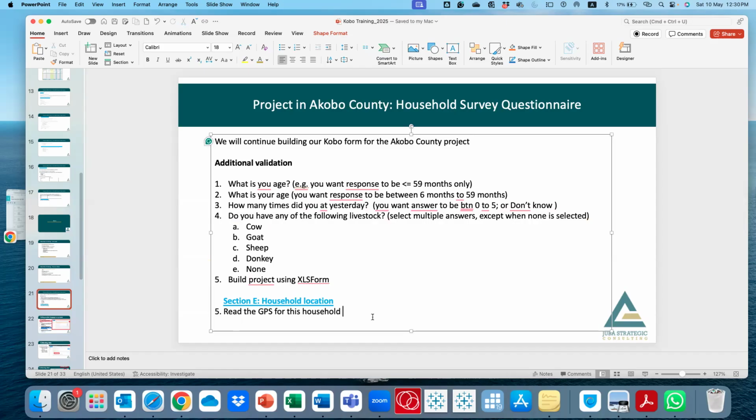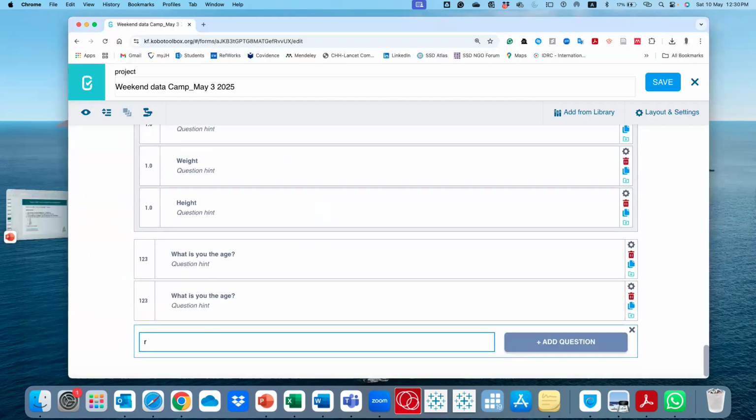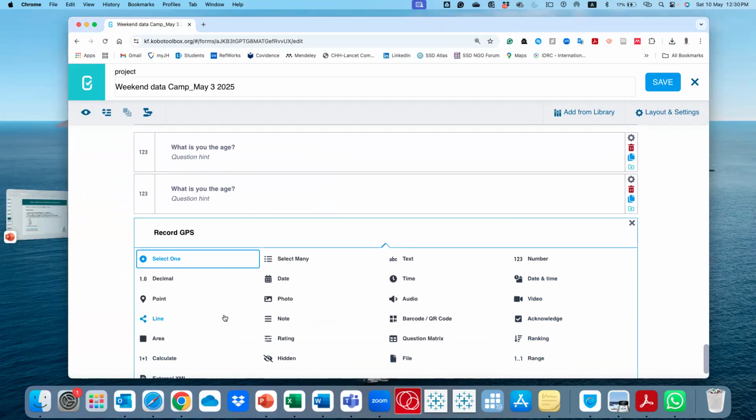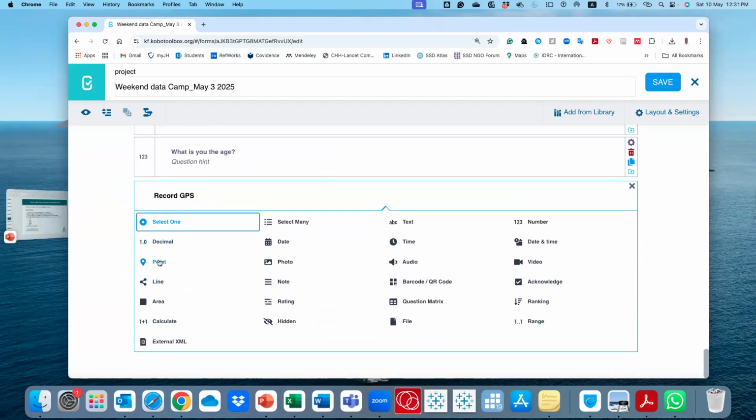The last thing that I wanted to show that we did not get to last time was if you want to do GPS, you just go to record GPS. There's this, KoBo calls it point. That means a point coordinate for a particular point that you are at or that you put. If you want to get coordinates for a line like a road or something like that, you use this. You want to get the coordinates of a road.